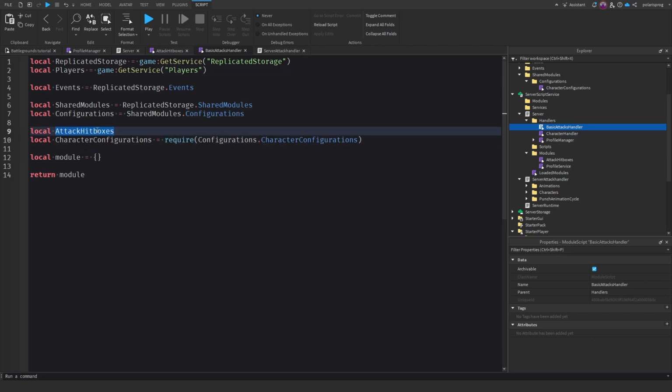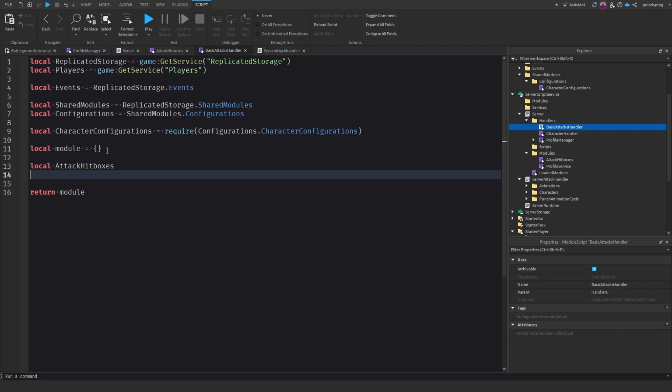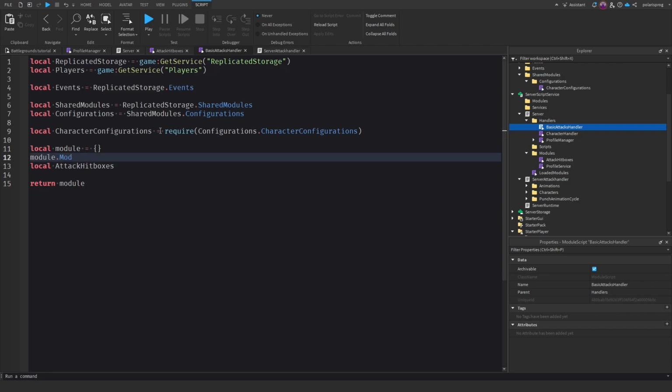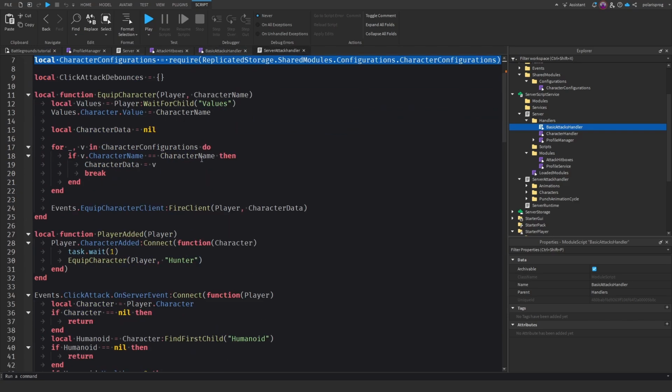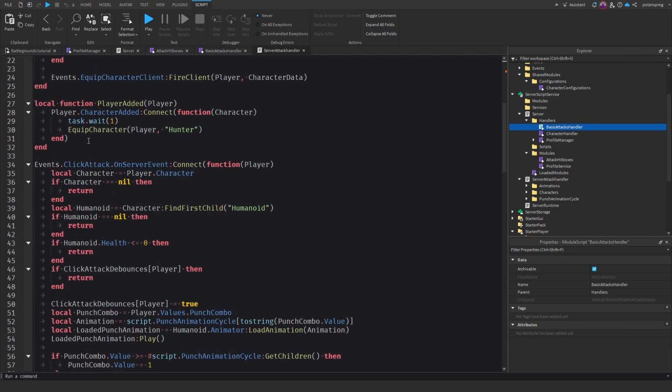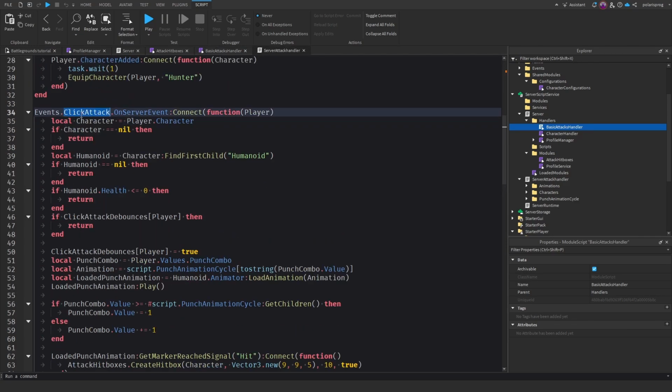Okay, so now local attack hitboxes is going to go here, and we're going to do module.modules equals an empty table, and we're going to do function module.init, and we're going to do attack hitboxes equals module.modules.attack hitboxes. Okay, and what we need to do now is to connect some events. So I'm going to go back to server attack handler, and I think I need to do this.